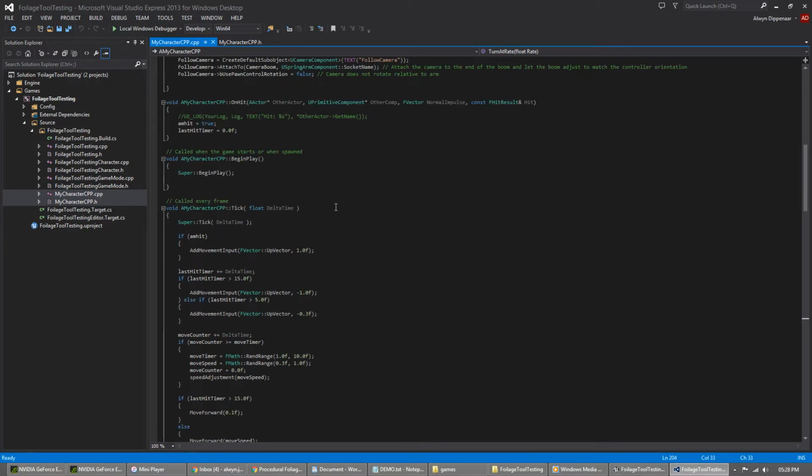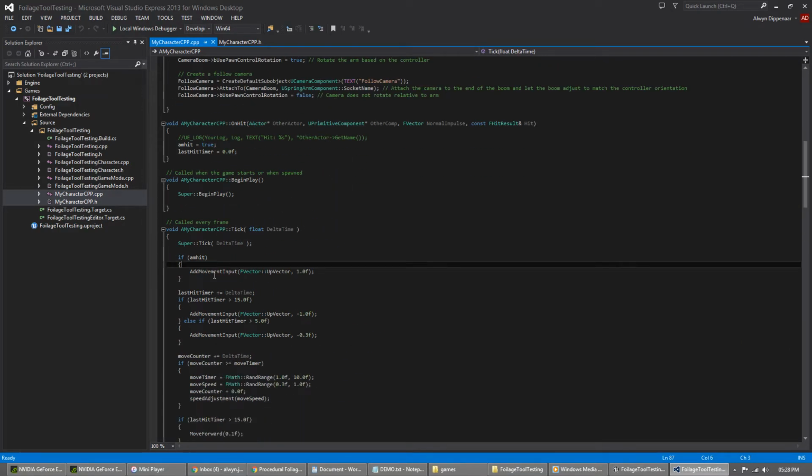And that's how I did the up as well. This move up, you just apply the vector you want to move in. I'm using the up vector because my world up is always going to be up. He doesn't pitch. He only yaws.